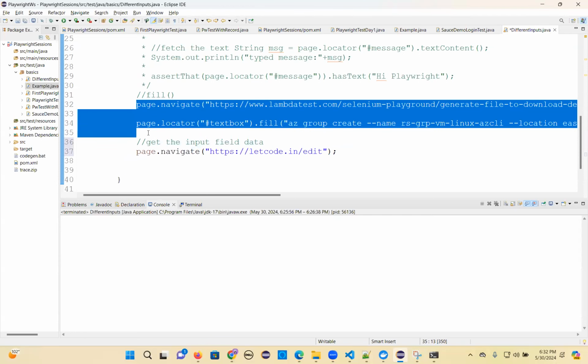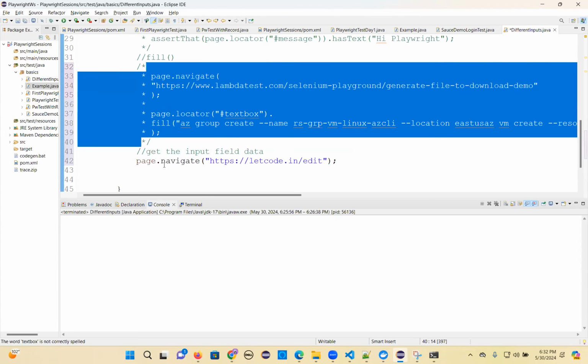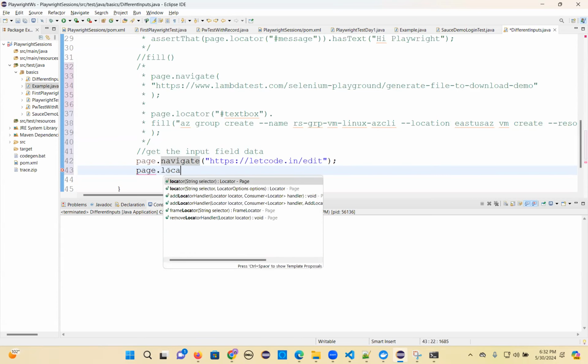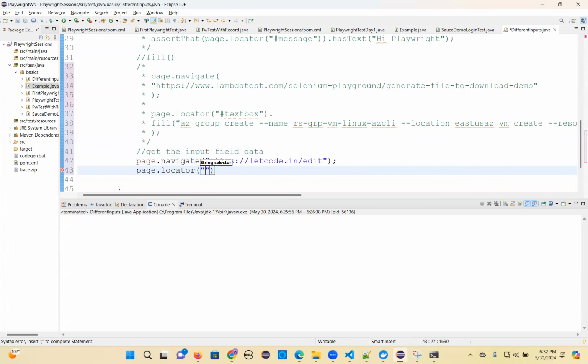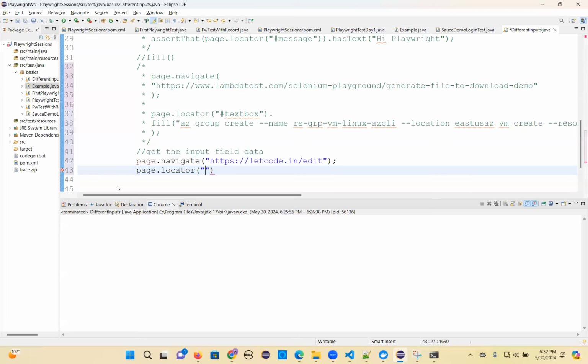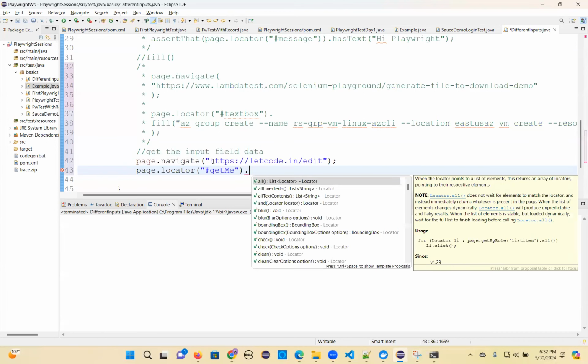Comment out this. So next, you need to identify that. I have to identify page dot locator, and you just give the locator. What is the locator we have seen? ID. Get me the hash ID value. So use the hash ID value, and then there are methods, all the methods you can just go through them.